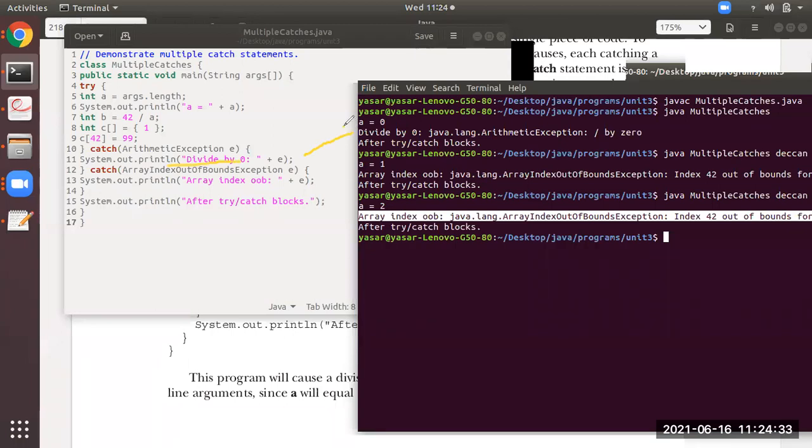You can see this is the message: divided by 0. The next catch block will be skipped because the first catch block is matched with this kind of error. After that, the 15th line is printed over here.